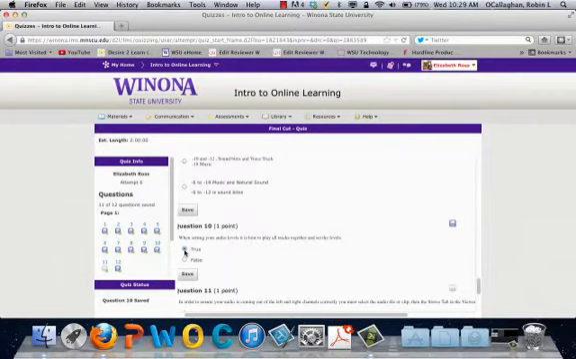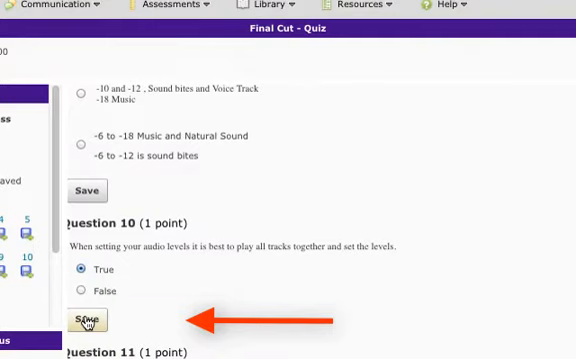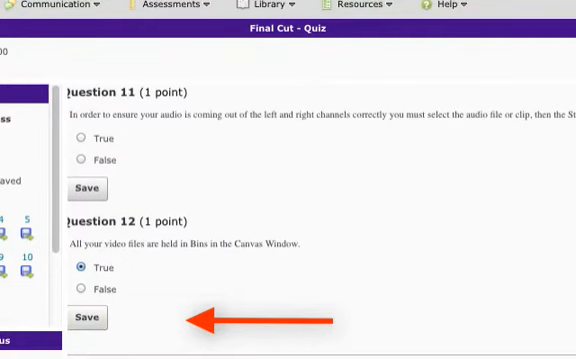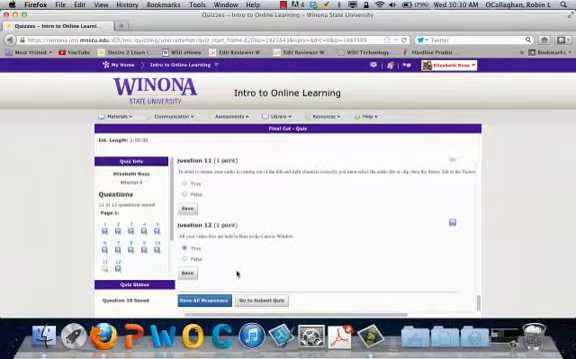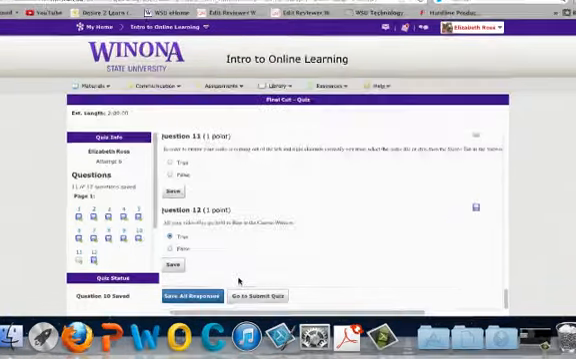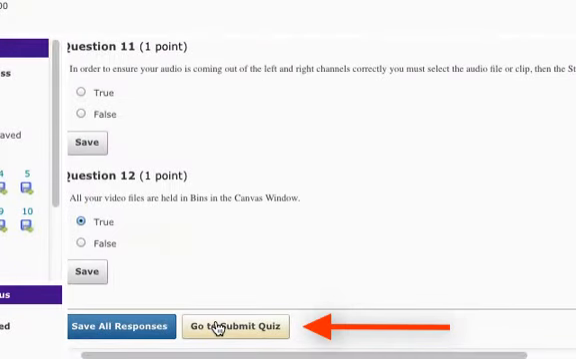Once you've selected your answer, it is recommended that you hit the Save button below each question. If you scroll to the bottom, you can save all responses. When you're done with your quiz, you need to click on the Go to Submit Quiz button.